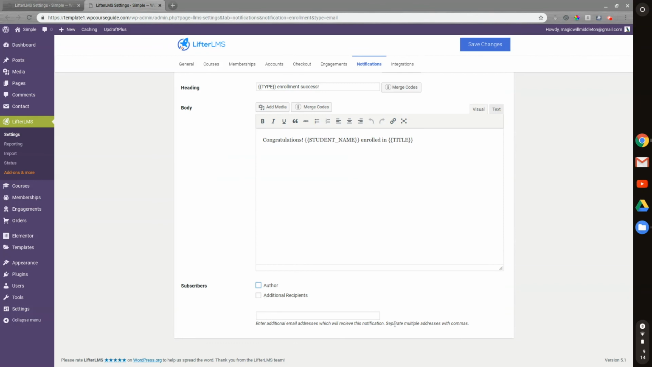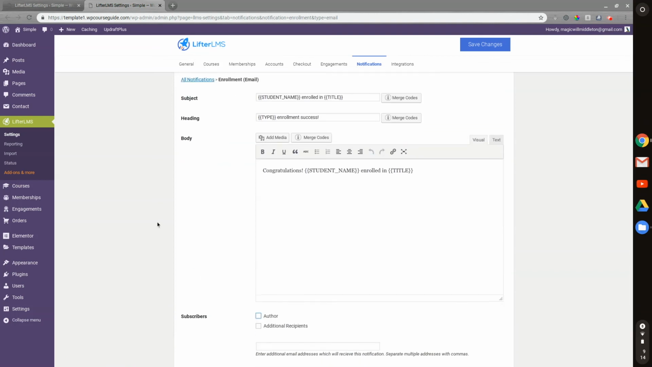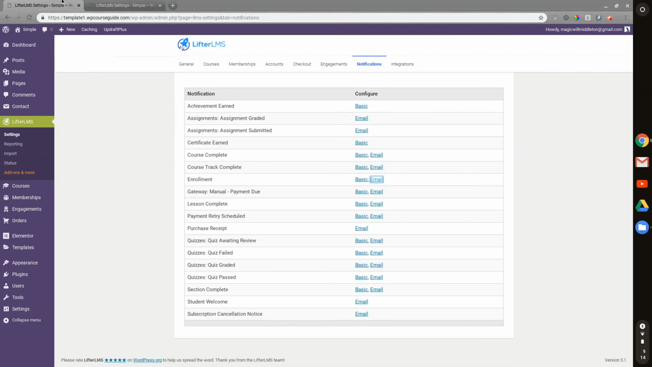And you can also put in multiple email addresses if you separate them with commas, if you have maybe an accountant and a lawyer, for example. But yeah, so that's a basic intro to the LifterLMS notification settings.